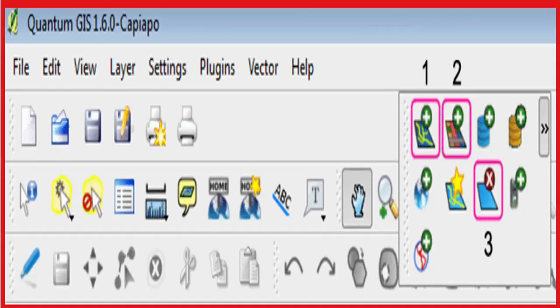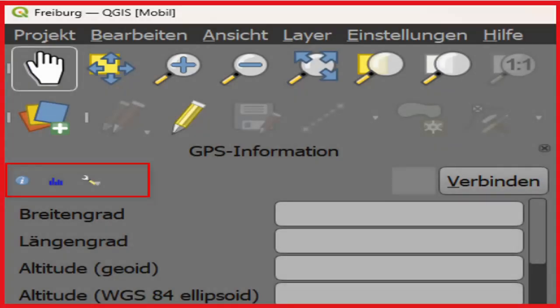Today we discuss how to change the icon size and font size in QGIS.